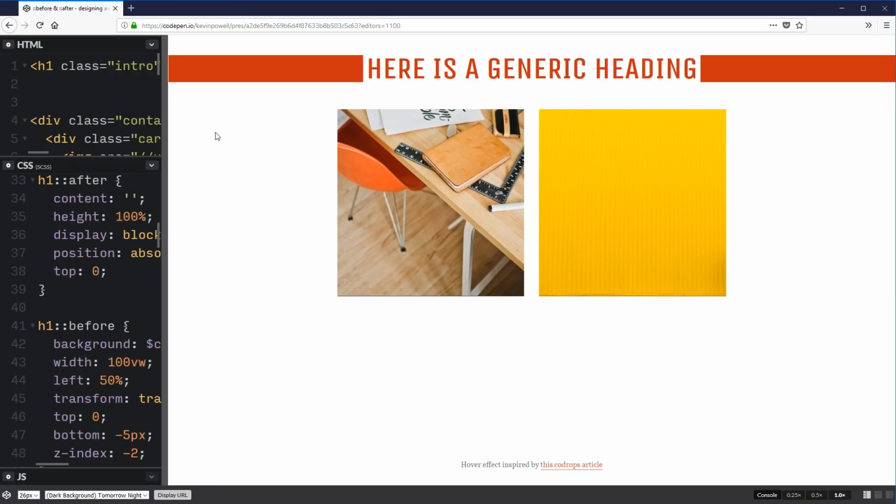We're continuing our look at CSS pseudo elements, specifically the before and after pseudo element, and different cool things we can do with them. So we've already looked at just generally what they are and how they work. We've looked at the content property, and now we're going to be looking at them as design elements.